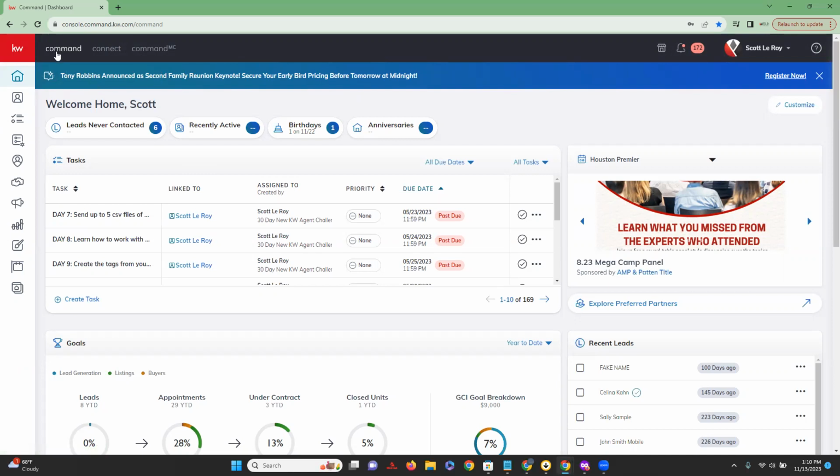Okay, so on this top header, we have 3 tabs here. So the first one is command. So that is what we are currently in. That's going to bring you to your command profile. Next is connect. That's going to bring you to your connect profile.